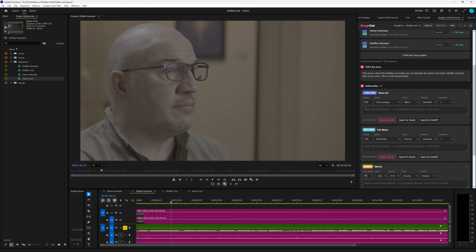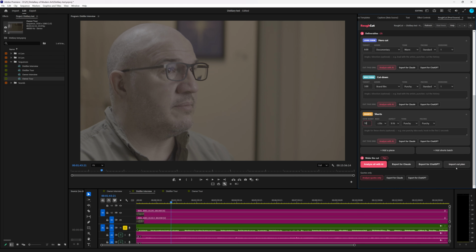So for this particular cut, 8 minutes, let's just do export for ChatGPT. This will give you the file you need to take to ChatGPT to just drop it in. ChatGPT says, oh, you want this back from me. It makes you a JSON file. And then you click import cut plan.